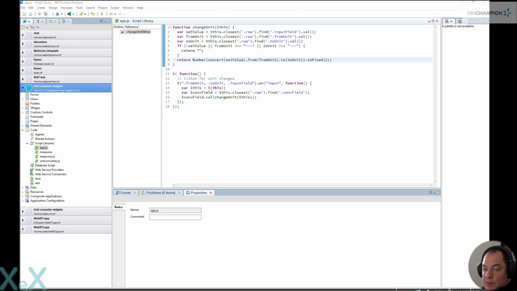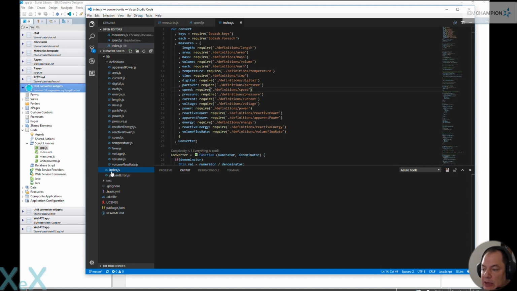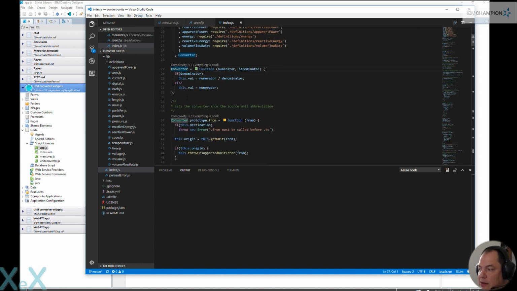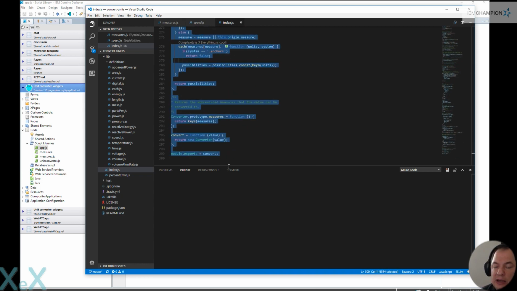So let's go back to the Node.js project and open up the index.js file. That's where all the magic happens. So we already went through the measures part of the index.js file, and then you also have on the top how the Lodash is used in the project. I will come back to it in a moment. So all the things happen in this converter class. So when I created the converter unit JS file, I just took everything from down here, convert.js, the converter class, except the module exports equals convert, because we don't need that.